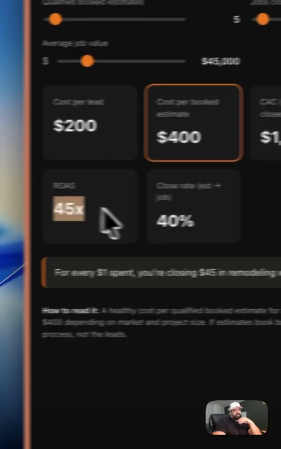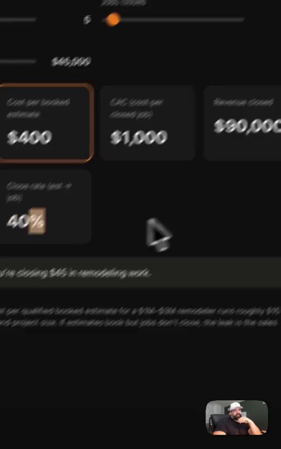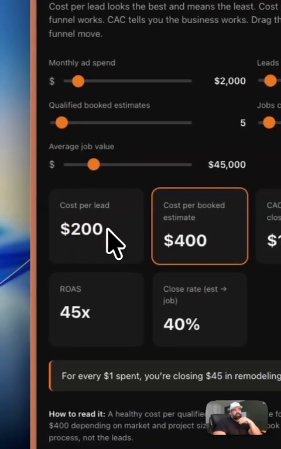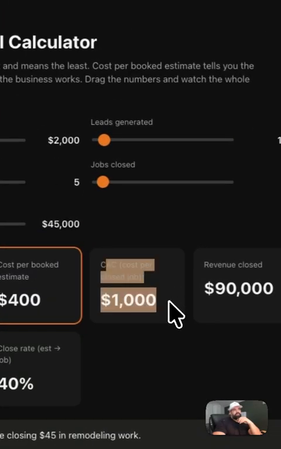And your return on ad spend is the same. Close rate is very high. And your cost per lead is high. So if I were to flaunt this on social media, wherever, and say, hey, our cost per lead is $200, people would usually laugh at that. But this is the number that we want to focus on.